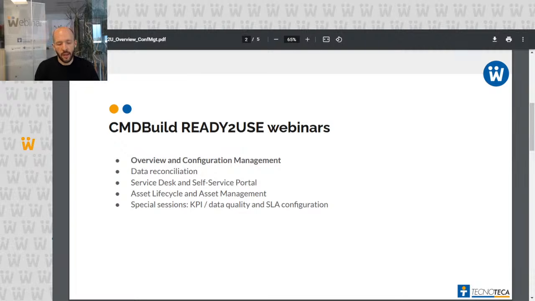the disposal. And lastly, we thought about some special sessions regarding very specific topics that might be difficult to understand for someone who is new to CMDBuild Ready-to-Use. Those topics are the management of the KPIs, the performance indicators, especially regarding the data quality that we introduced in the latest version of the Ready-to-Use data model, and also the SLA management.